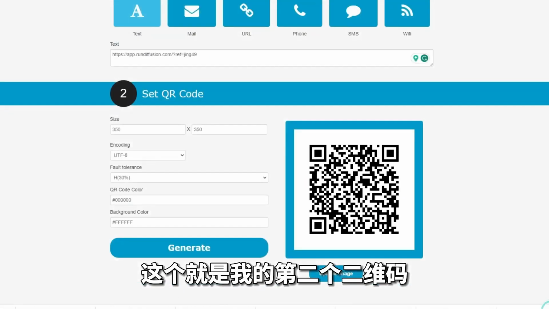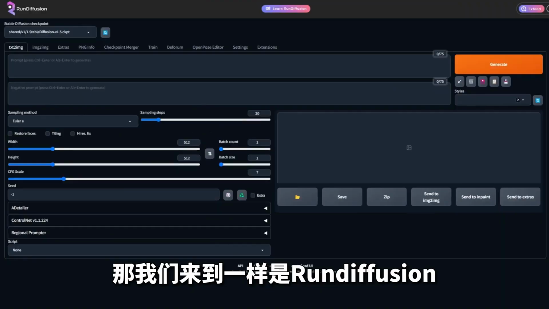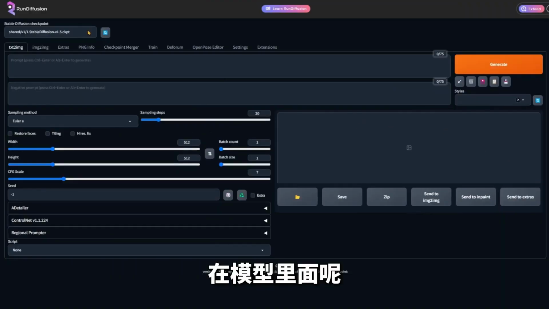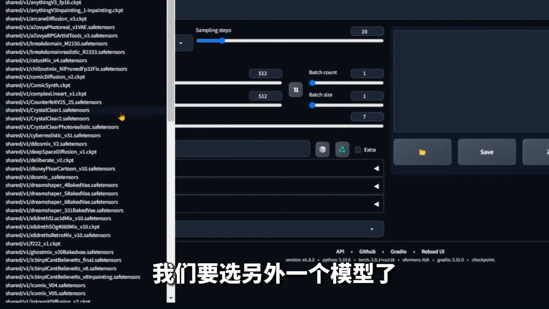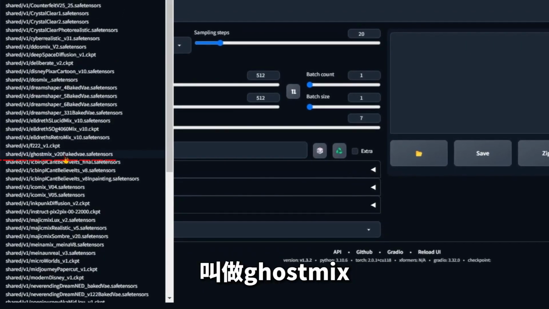As this is my second QR code, we came to the same Rundiffusion, and in the model inside it we have to choose another model called Ghost Mix. Here click it a little bit, wait a little bit, good.